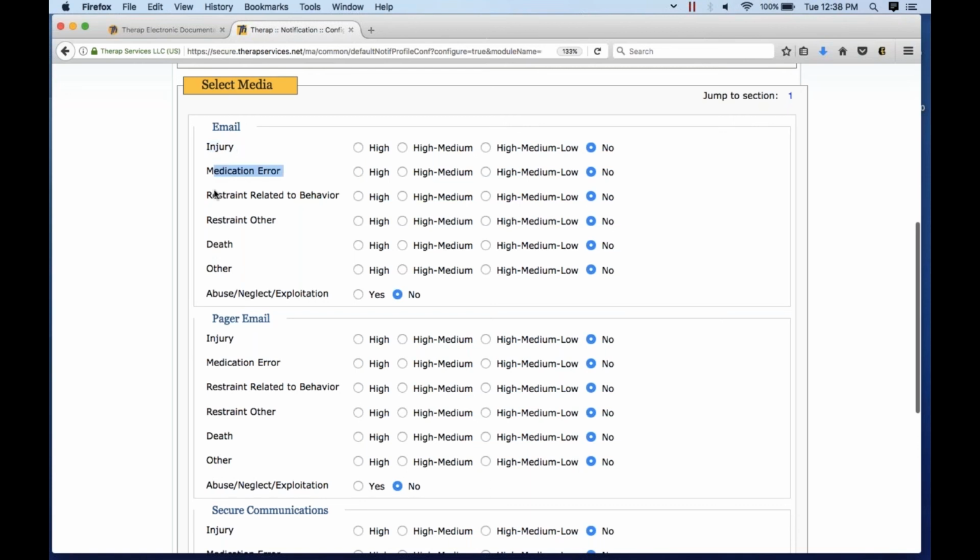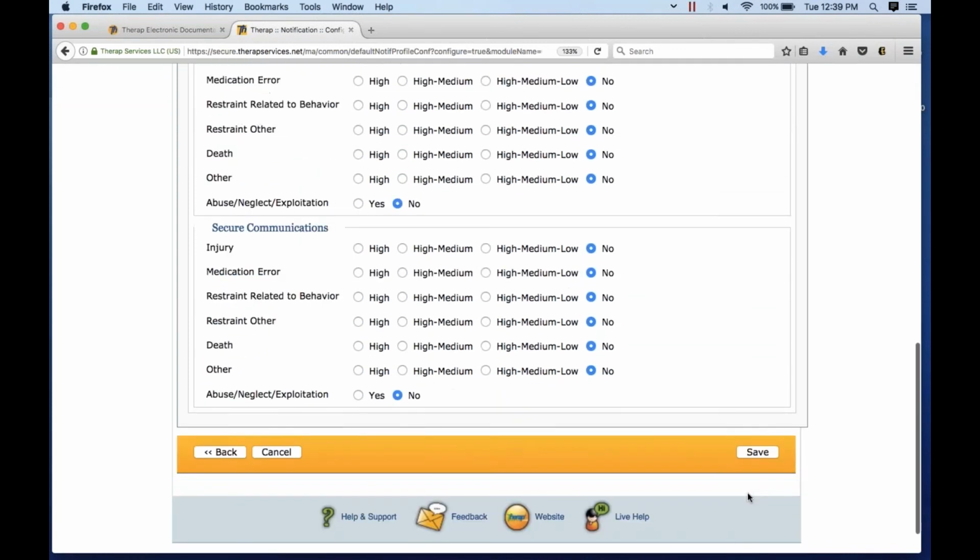If you're only interested in SIRs, you can choose high. If you're interested in all SIRs and regional center reportable events, you can choose high medium. Or if you want to see all, you can choose high, medium, low. Don't forget, if you wish to view abuse, neglect, exploitation incidents, you'll want to say yes here as well. Once you've chosen your media, you can scroll to the bottom and click Save. You will then get a message that your configuration was successfully saved.